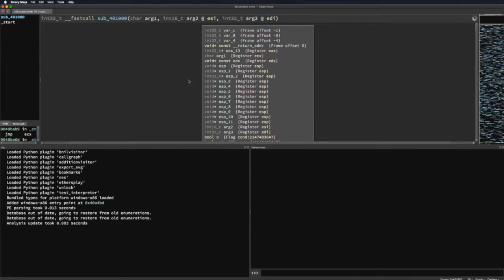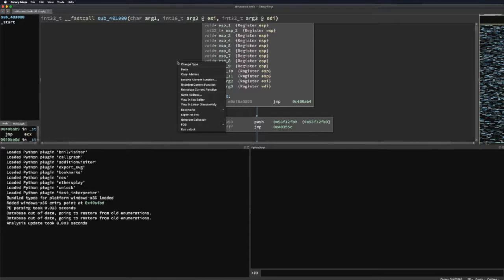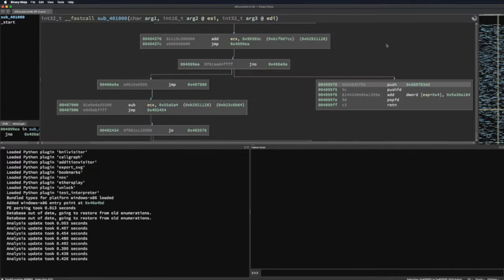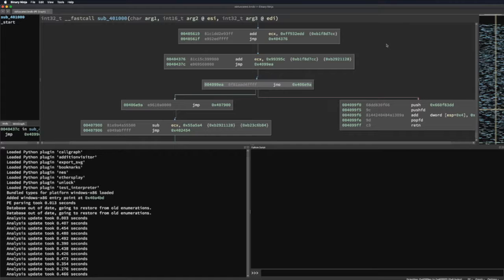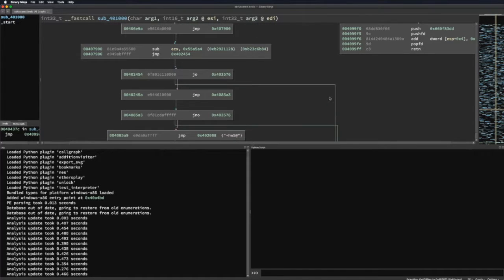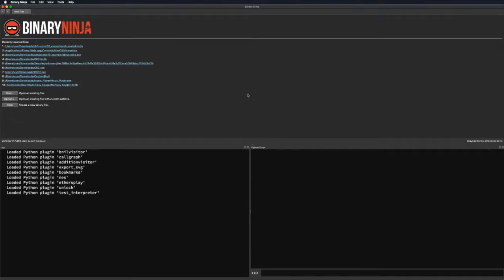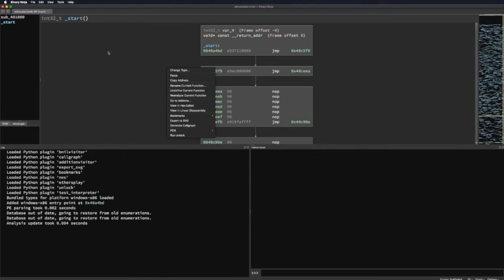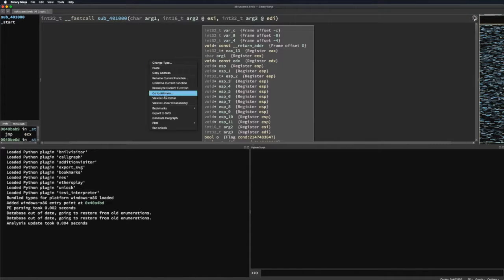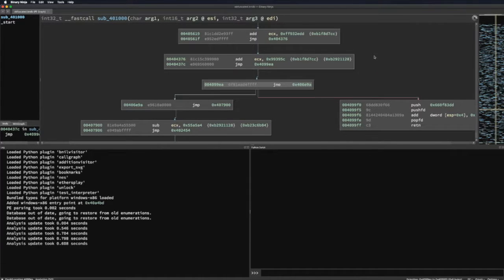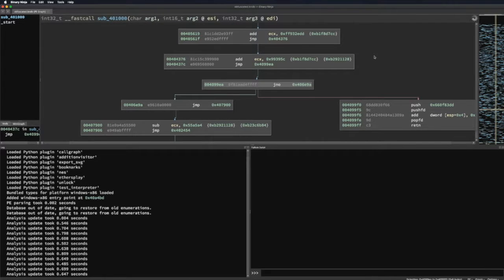Oh, we hit the end. Gotta go into the second function. No, that didn't do anything. Okay. Let me see what's actually happening. It's doing something with the analysis.